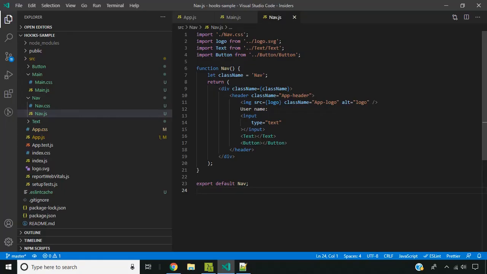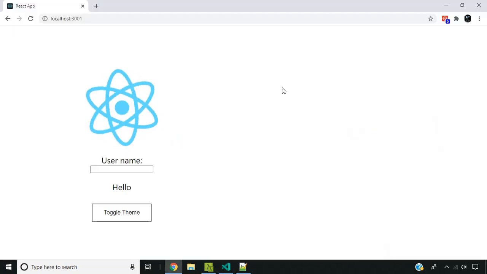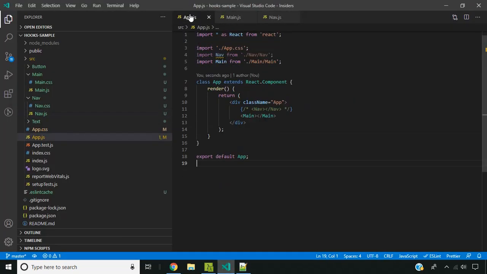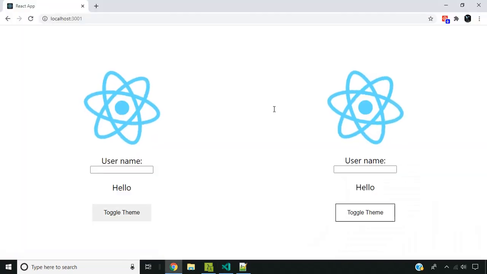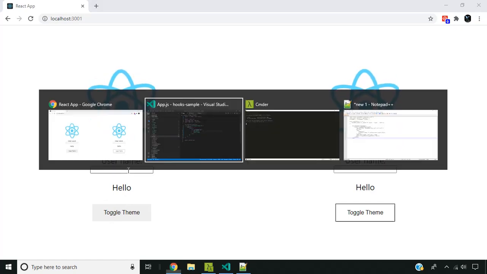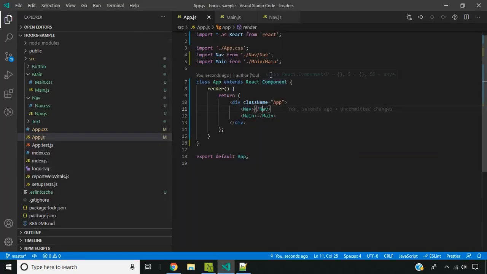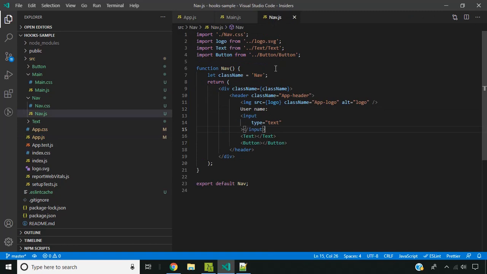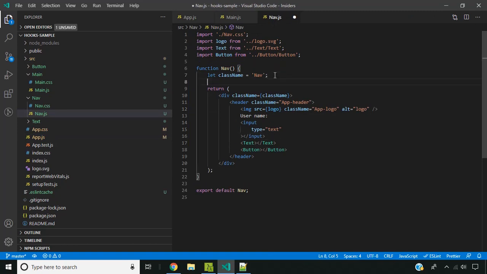First, I have created a function component called Nav, which will have the functionalities which are similar to the Main component. So this will contain only the base template and everything. Now we need to go to the app.js and we'll add a reference to the Nav component so that in the page the Nav component is rendered, but it does not have the theme and user states. So now let's go to the Nav component and let's add the theme state first.